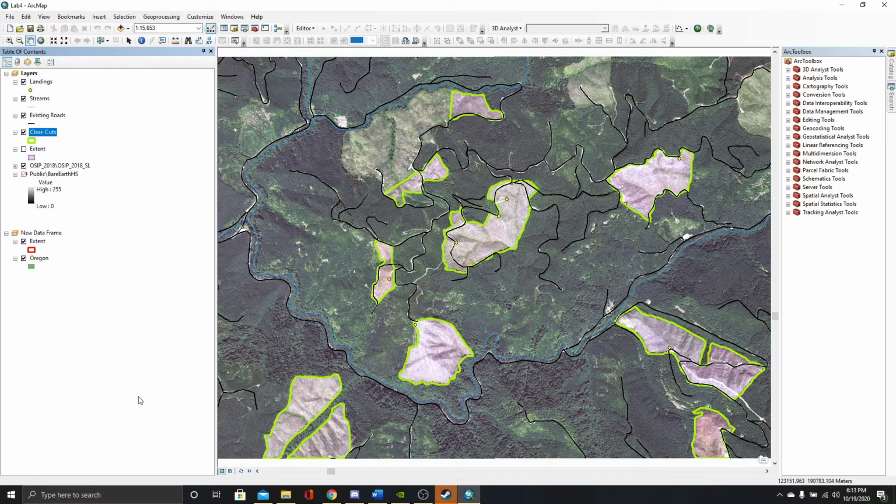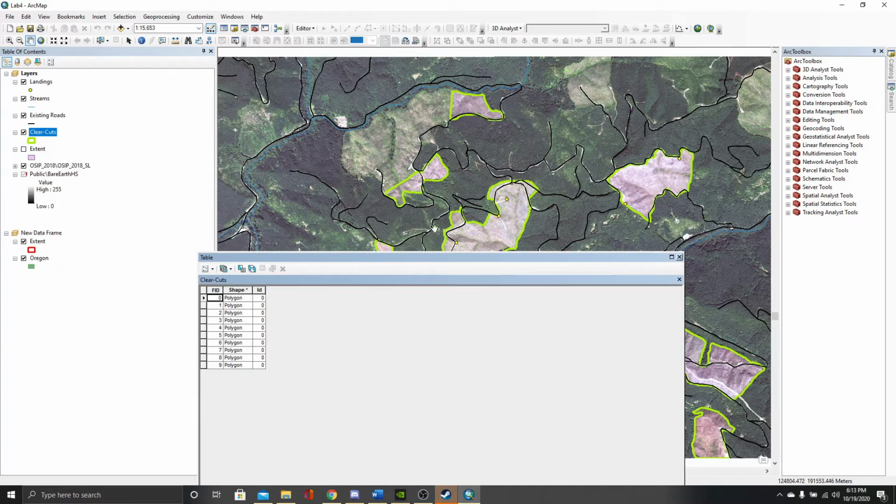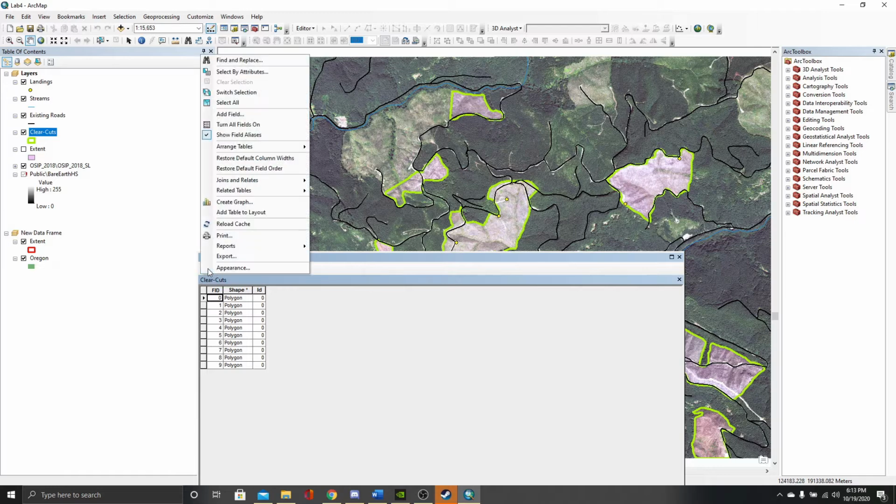All right, so I want to do this a little bit different. We're going to do clear cuts. We're going to do the same thing that we did for our landings, except for our clear cuts, we're going to calculate our area and our perimeter. So we want to open up our attributes table. We want to create two fields.